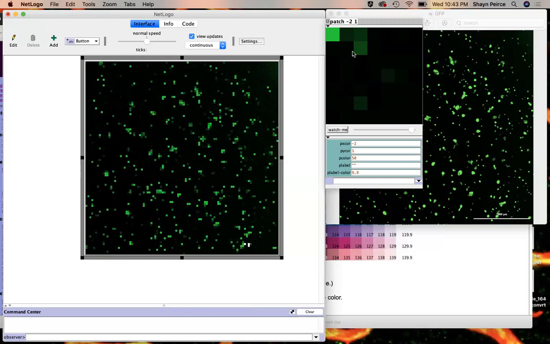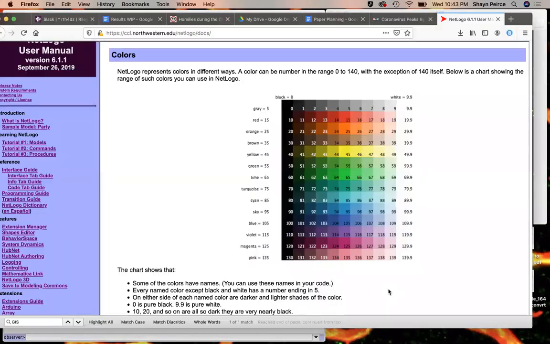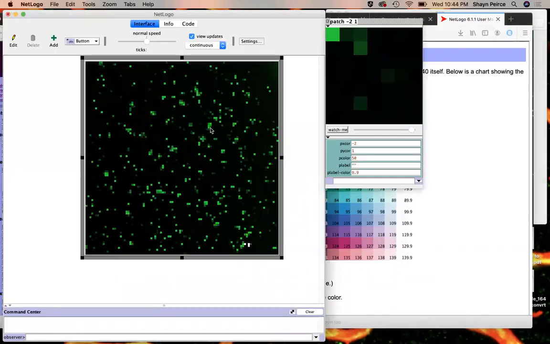In NetLogo, each of these color shades is actually assigned a numerical value. You can look it up on this lookup table in the user manual. If you just go to colors in the user manual, you can see this schematic, which depicts all the different colors that NetLogo can use, with little numbers. We're interested in the greens. The numbers 60 up to say 65 are going to be the colors of the world that we are interested in using here, with our GFP signal coming from that green color.